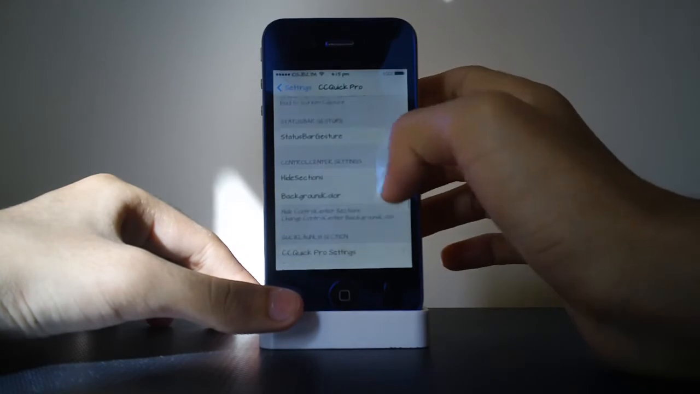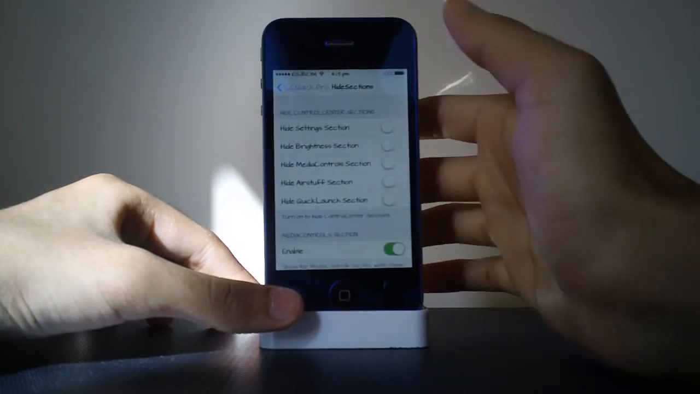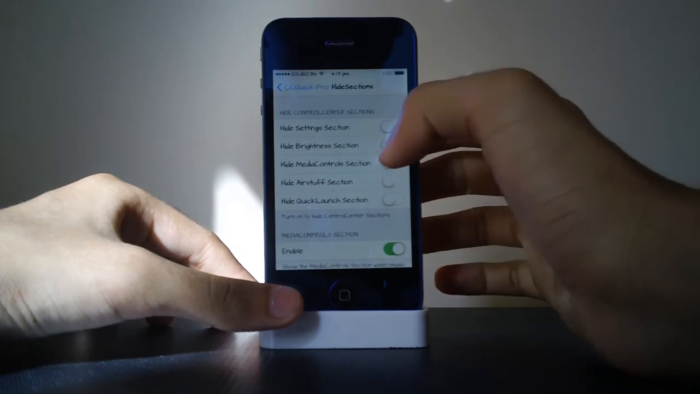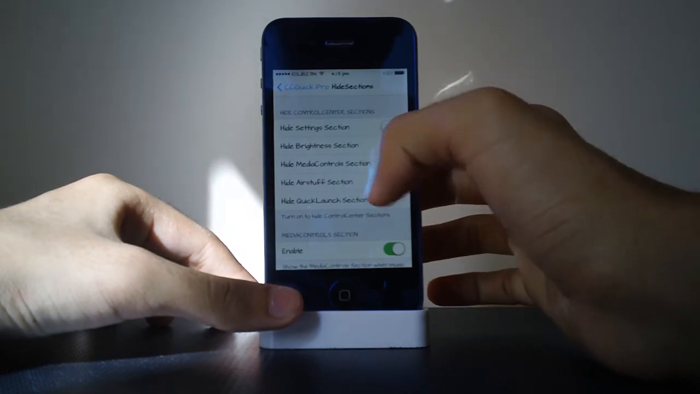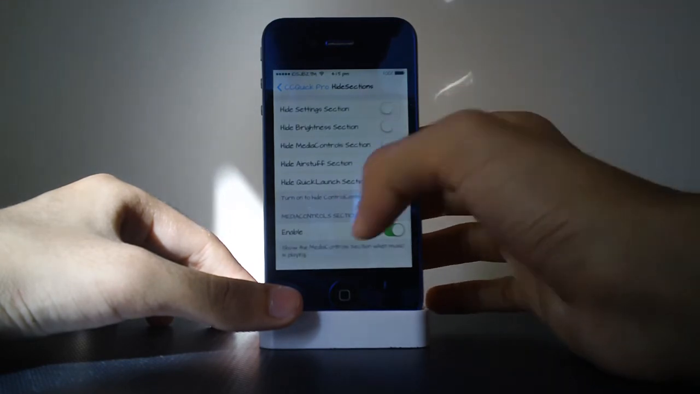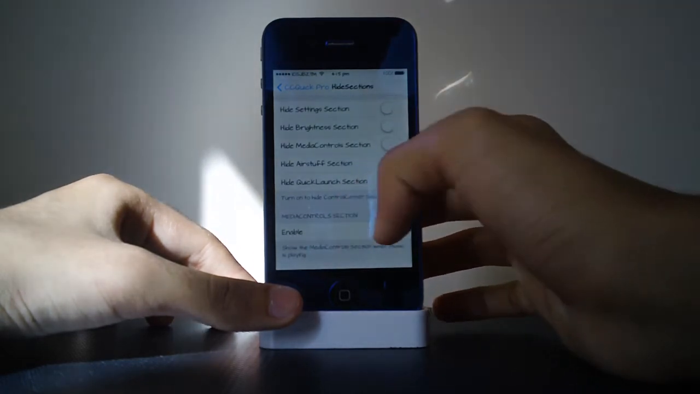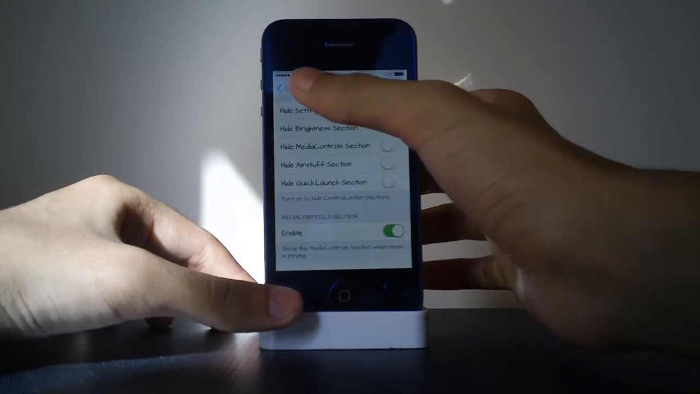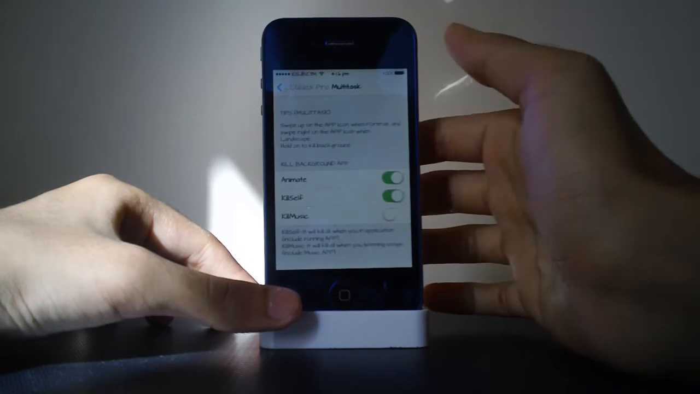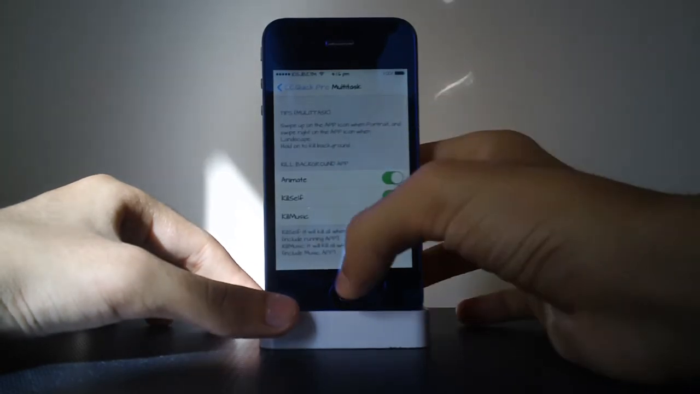But other than that, you can also go into hide sections for Control Center settings and basically hide the setting selection, brightness selection, the media control section, hide air stuff, so the AirDrop and AirPlay section, hide the quick launch section, as well as you can enable or disable the media control section when music is playing, of course.